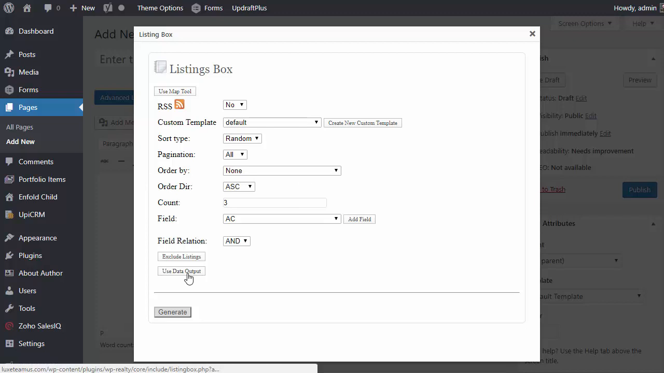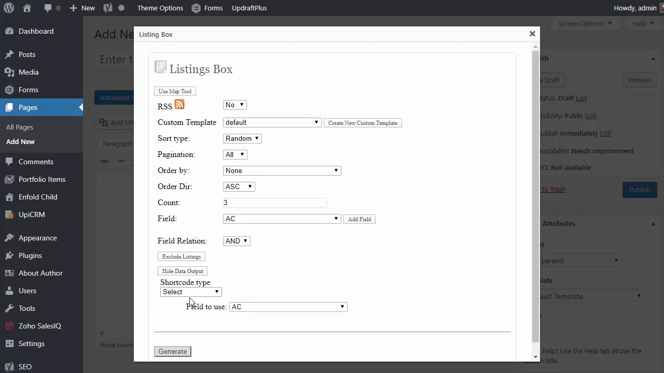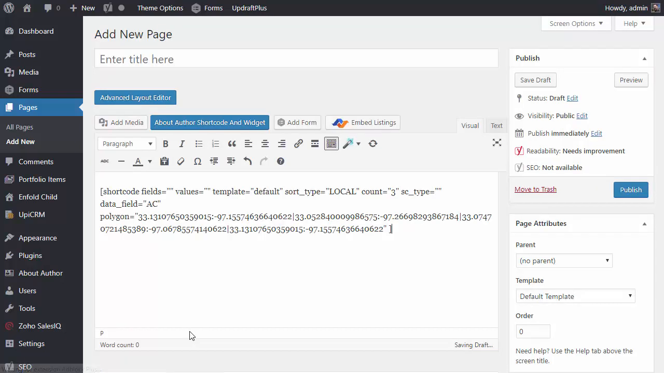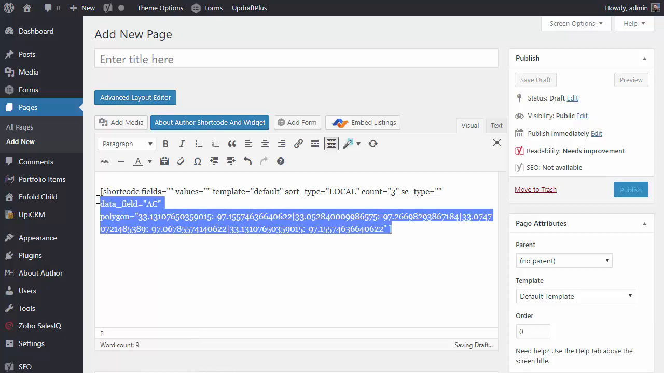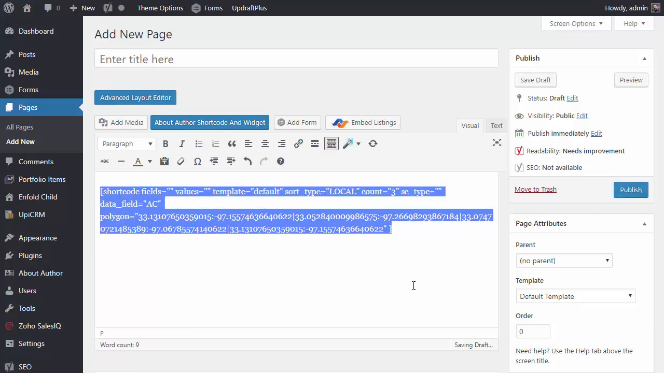Real quick, one more thing I'm going to jump on here is statistics. So you can do count, high, low, median, average, whatever. When all the stuff is set the way you want it to, you just go ahead and click generate, and it's going to automatically put that whole shortcode right into your WYSIWYG editor for you. So no copy paste or anything like that, and you're good to go. You hit publish and you should be able to look at your listings.